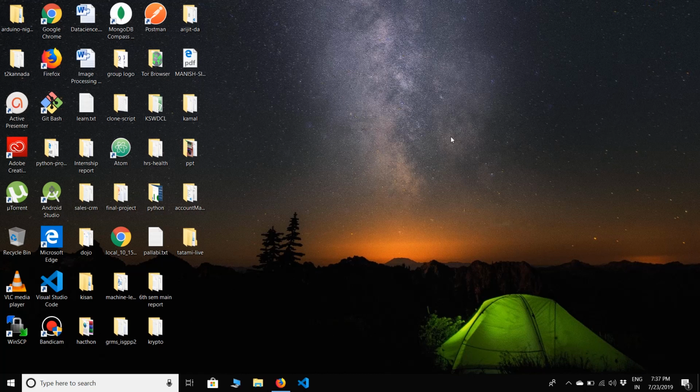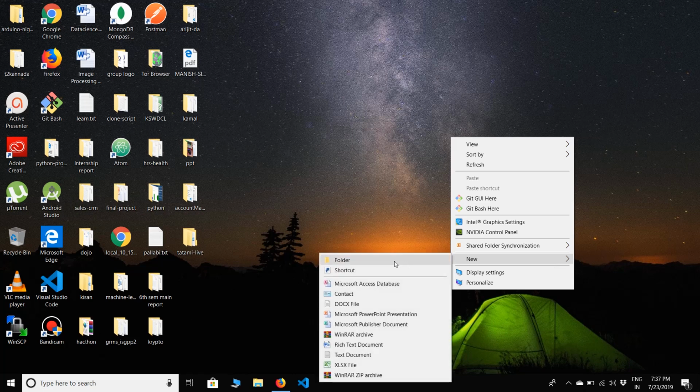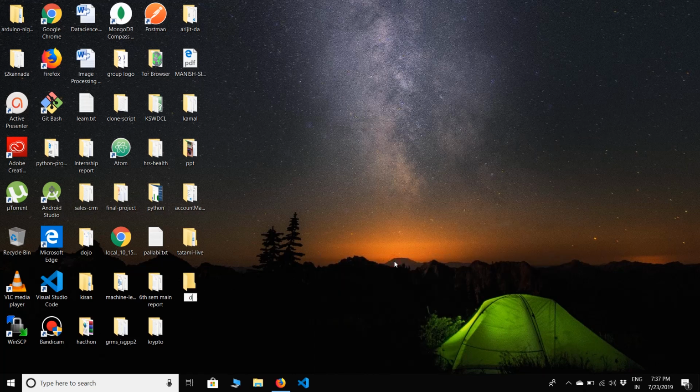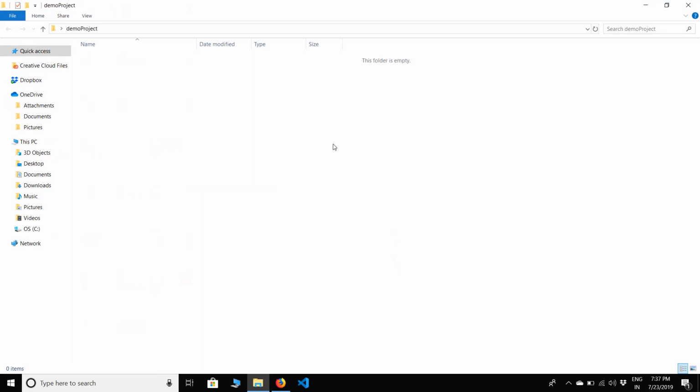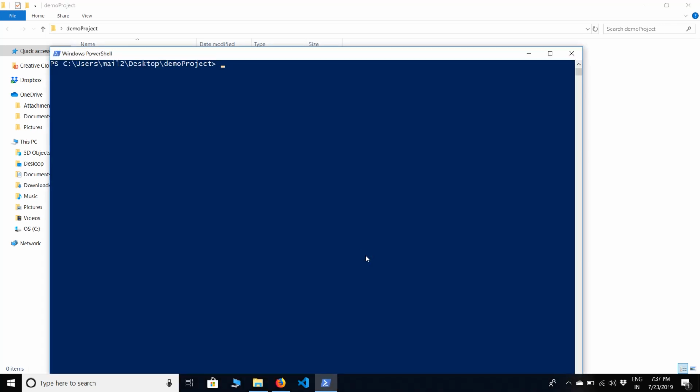I want to create a new project here, so I would create a new folder. Let's name it demo project. Now I will do shift plus right click, and it will let me open PowerShell in this particular directory. So you don't need to go into the command prompt, copy that whole directory path and do change directory and all those things. You can see it simply comes over here.